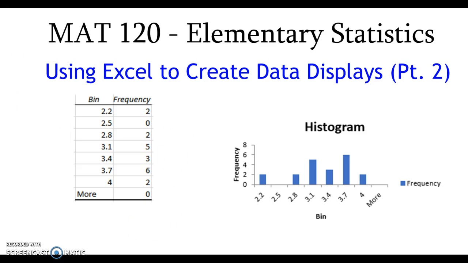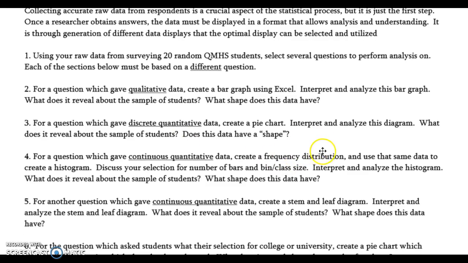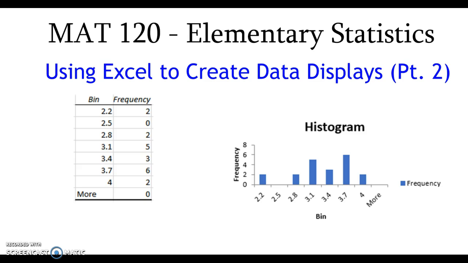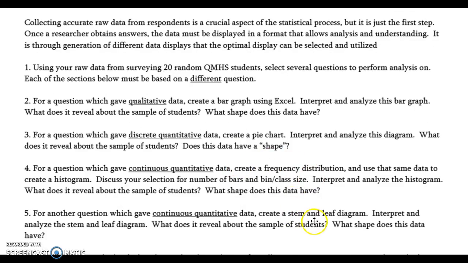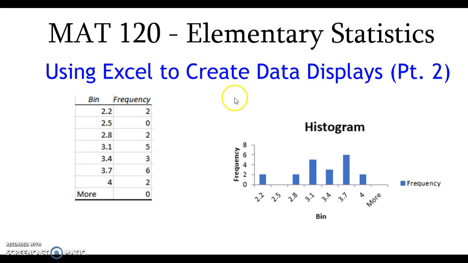One of the problems inside of this project asked students to create a frequency distribution, and another part of it asked them to create a histogram. I'm going to be showing you how to do that today with Excel. At the end of the video, I'll talk briefly about creating this stem and leaf diagram and also answering question number 6. But let's get into creating a histogram.